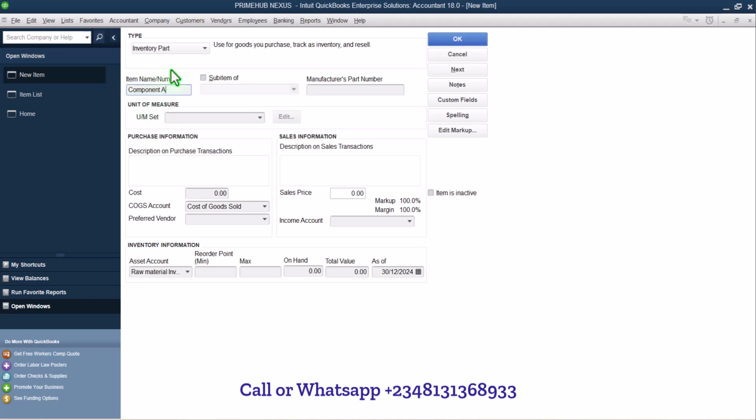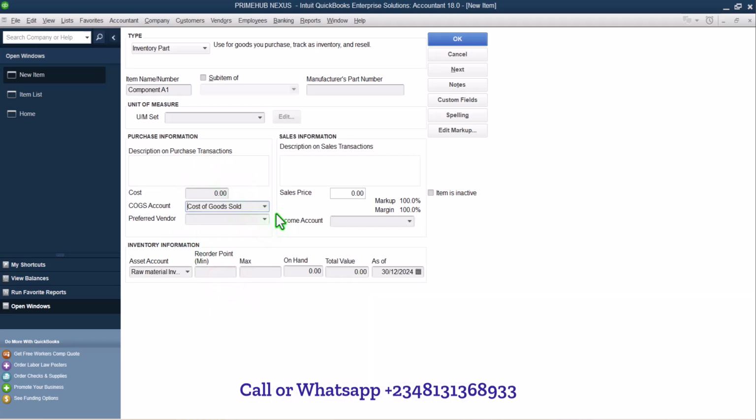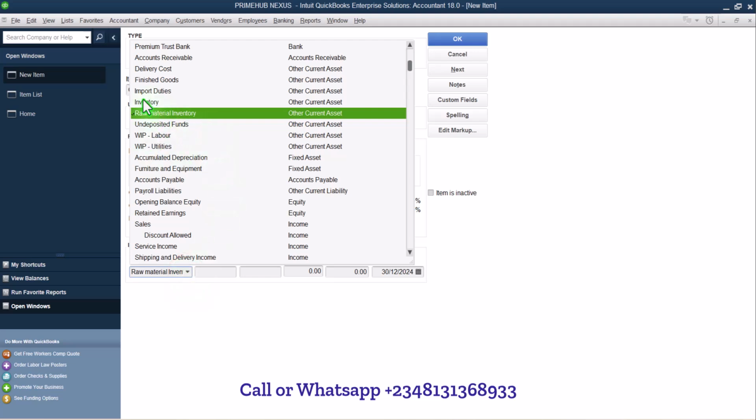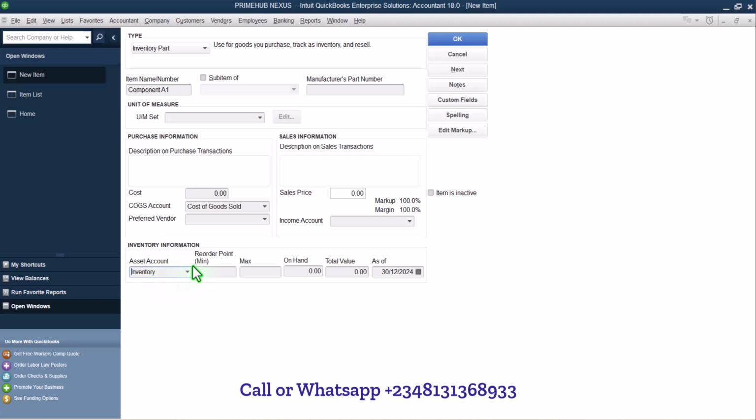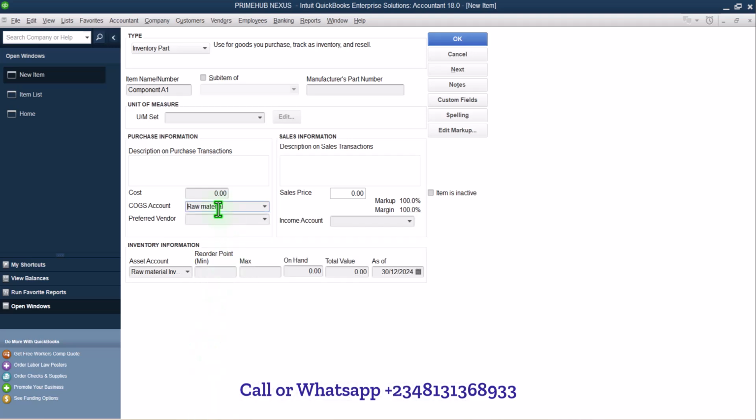So I'm going to name this component A1, and for the cost of goods, let's use finished goods, or we can still use cost of goods sold because we are selling. This is the cost of acquiring this component A1. Then the asset account is going to be the inventory asset account. Since it's a component, we can still use raw materials, of course. Then for cost of goods sold, you can also use raw material, component A being a raw material. Then the income account can go for sales.